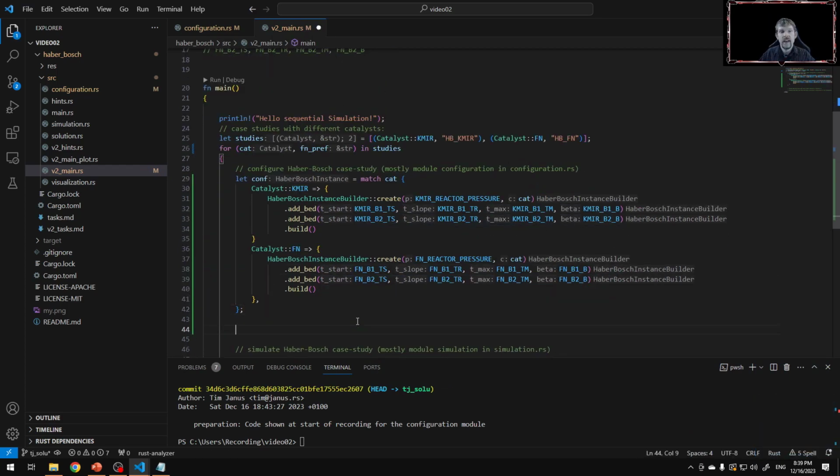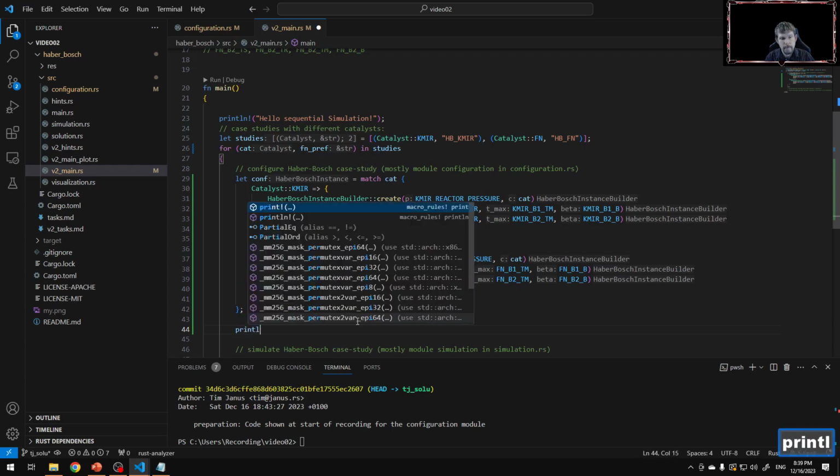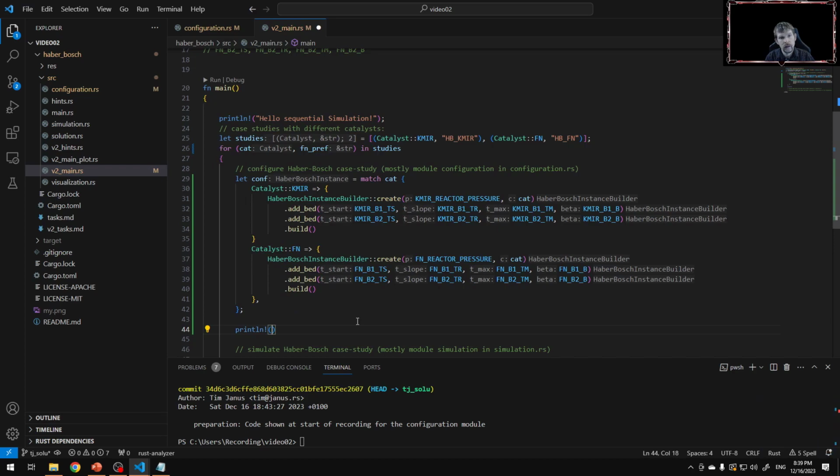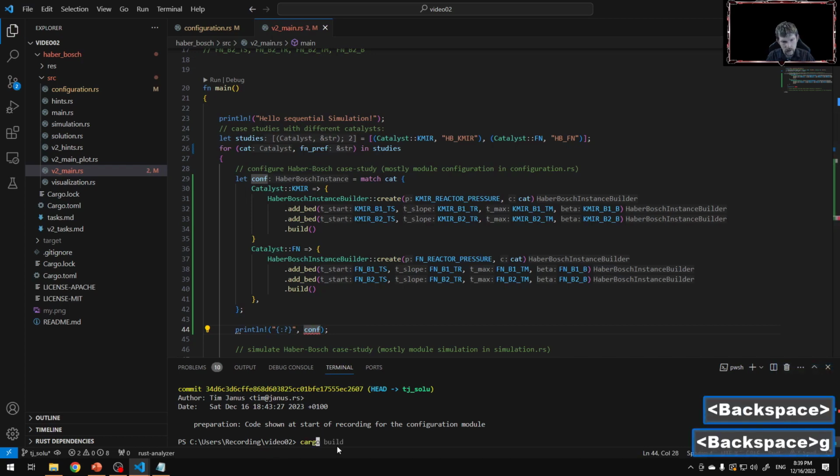All right, with that done, we can now simply output our configuration, for example, to conclude this. We need to use this placeholder here to use the debug trait. And now we cargo run.